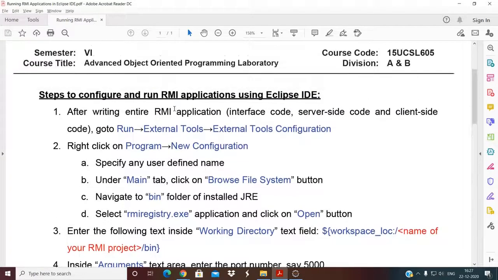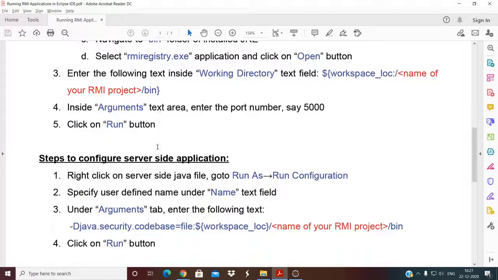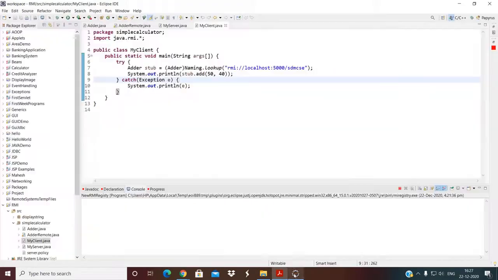One is you need to configure your RMI registry application as an external tool, then add this line to your run configuration for the server, and do the same thing for the client. Once you are done with that, you are ready to run the RMI application. Without this step, running it is not useful. Even if you run it, it is not going to work. It is simply going to throw an error.